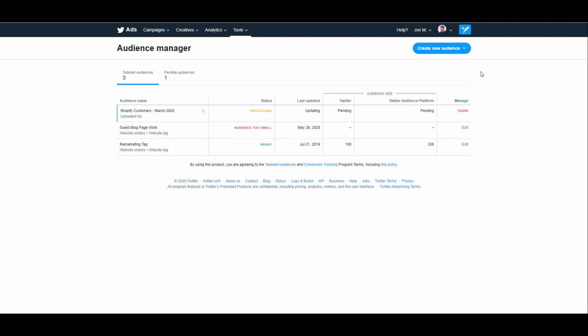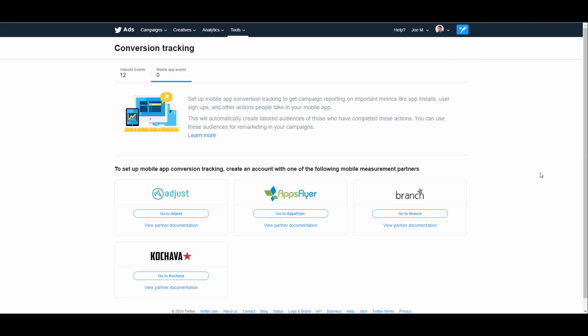The third tailored audience option is to build an audience from your mobile app users. Now, unfortunately, I don't have any clients using Twitter ads to promote their app, but you can set up conversion tracking through one of Twitter's partners to track installs, signups, visits to the mobile app, a variety of these different actions. And once you have these conversion actions set up for your mobile app, Twitter will automatically create the audiences for you from these actions. And then you can use them for additional remarketing campaigns. But since I can't use these, I'm just going to backtrack.